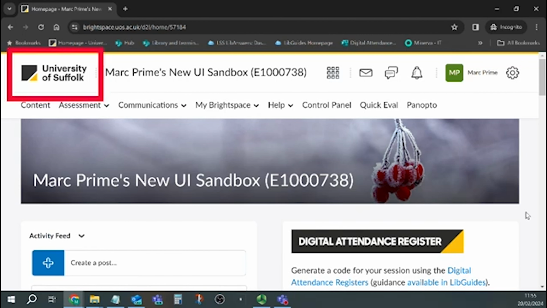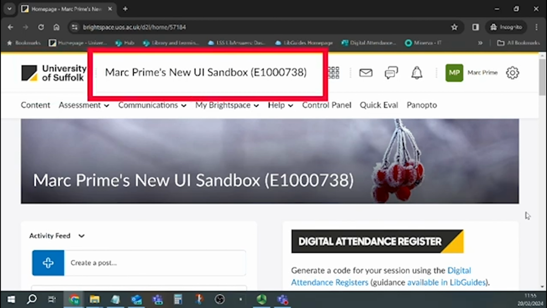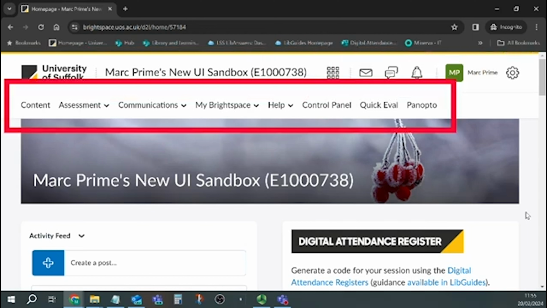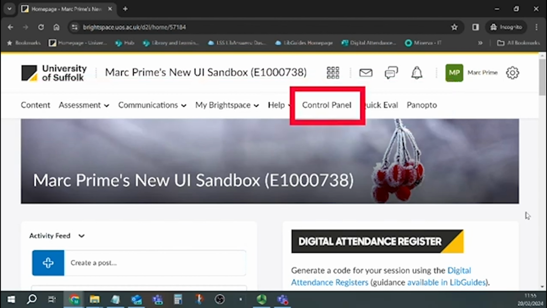You still have the link to go to the Brightspace homepage. Next to this, you will see the title of your module. This link will display wherever you are in the module and allow you to return to the module homepage. Your minibar displays as before. The navbar also remains, but with different menu items. For example, Control Panel will allow you to change some of the settings relating to the module.